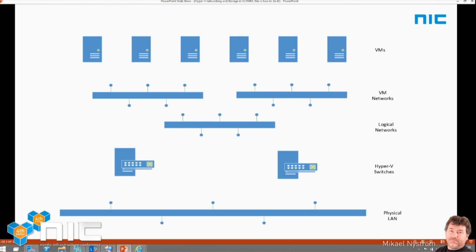So here's a question for you. Which one of these does matter? The physical or the virtual? Which one is the important switch? The virtual switch. Because the physical switch is just a cable extender.